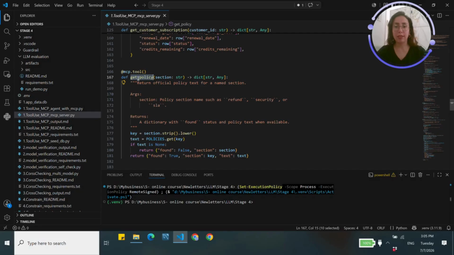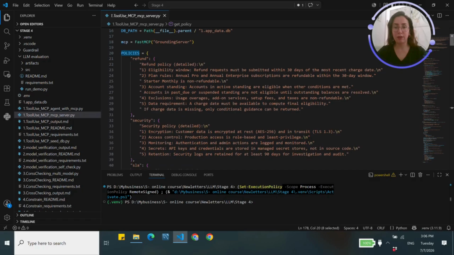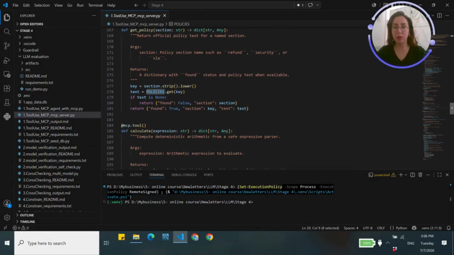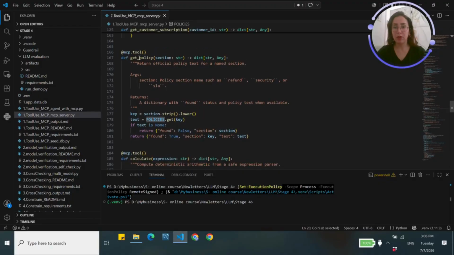So anytime the users come with a question about the policy, either it's about refund, security, or SLA, it will go through the text of the policies that I prepared here on the top. You can see different policies. For instance, our application has policies about refund, security, and SLA. Anytime the user has any question about these specific policies, this tool is called, and it looks inside the policy data and gives the output, whether it could find it or not, and what the text information is.